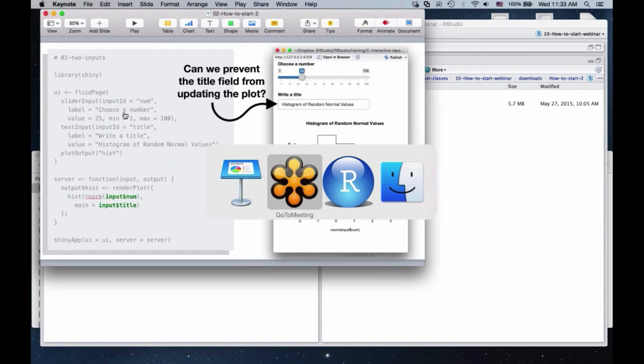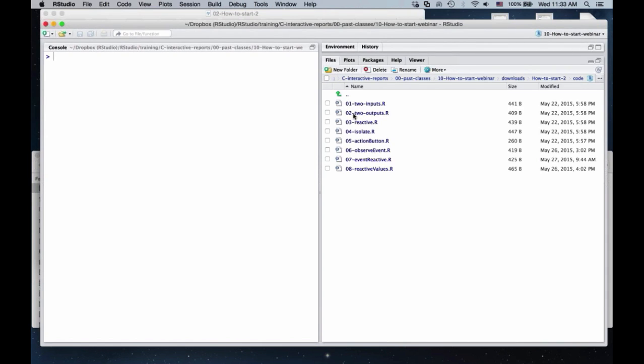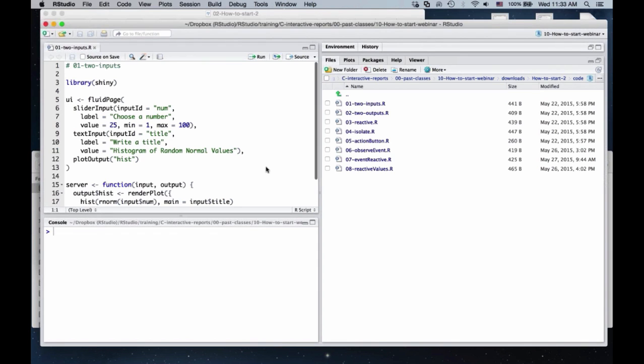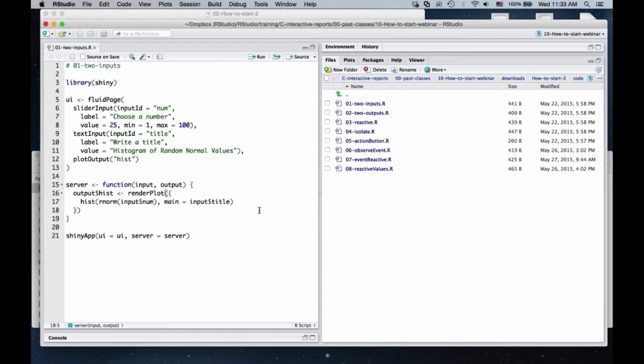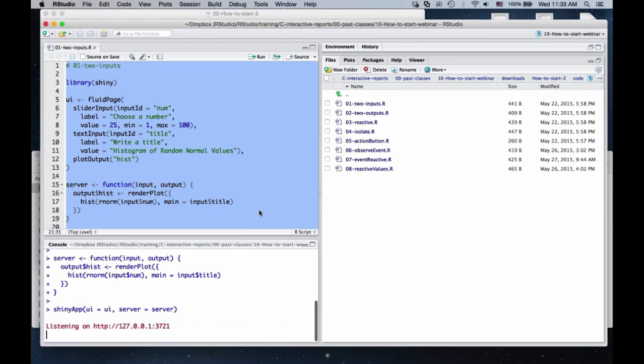If you download the files for today, this is what the folder you get looks like. It has the slides for the day and then the code. And inside the code are eight different apps to look at. And this one's just the first app. So if I highlight all this code and then run it at the command line, with Command Enter, the keyboard shortcut to do that, I get the app over here.